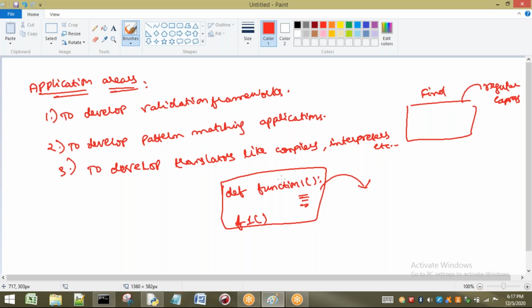If I call F1, did it understand what is meant by F1? Here, what I have written, function 1. That means it is checking. Internally, it is going to check whether this pattern is present in your program or not. Who is going to check all these things? Internally, compilers and interpreters are going to do this task.